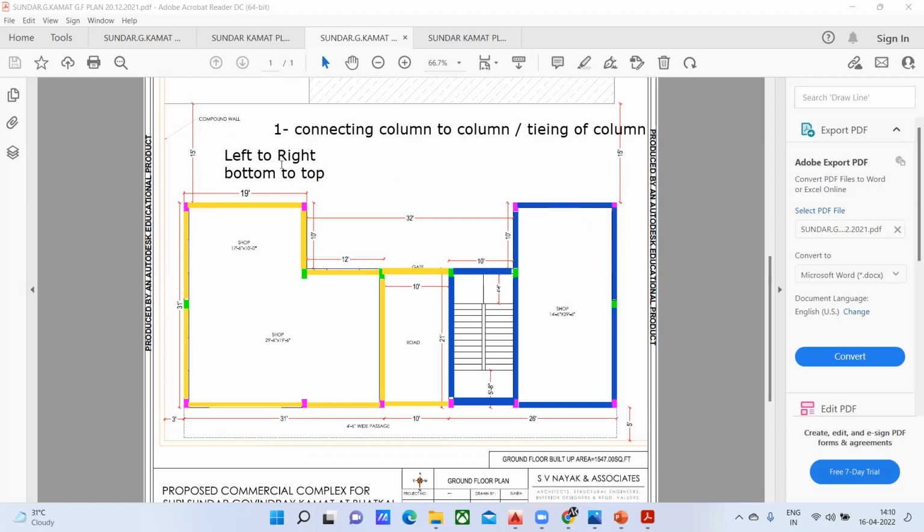So what do you mean by left to right and bottom to top? I'll give a name to this. I'll write this as PB1, that means plinth beam 1. So I've started from the left. First, I'll finish the horizontal beams. Where is my next horizontal beam? It is here. This is vertical, this is horizontal. So I'll give this as PB2. It can be anything. I'll give this as PB3. I'll give this as PB4.